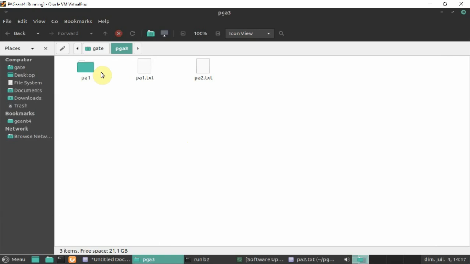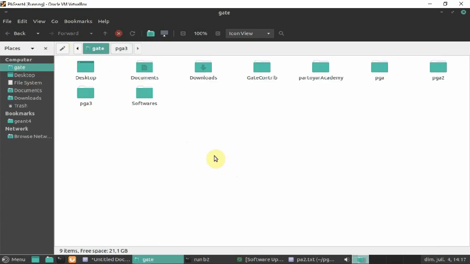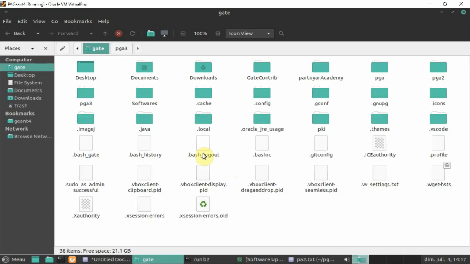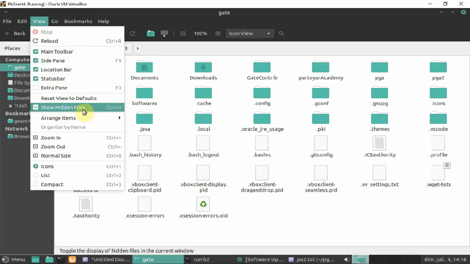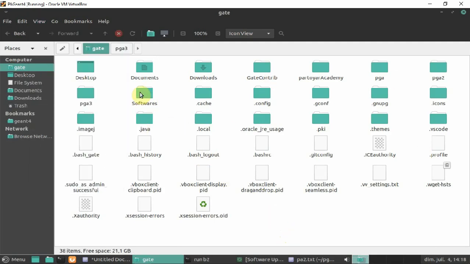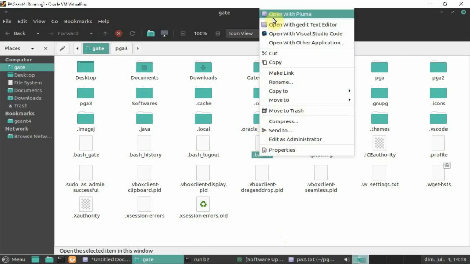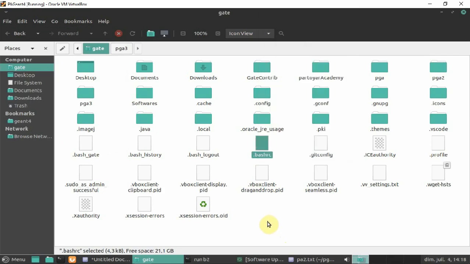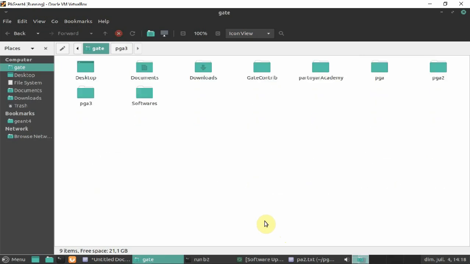Another important note that you must know is how to find different folders. Here by pressing Ctrl and after that H, or going to View and after that Show Hidden Files, we can find hidden files. One of the important hidden files is .bashrc that we talked about in the previous session. So by pressing Ctrl H, we can hide different files.